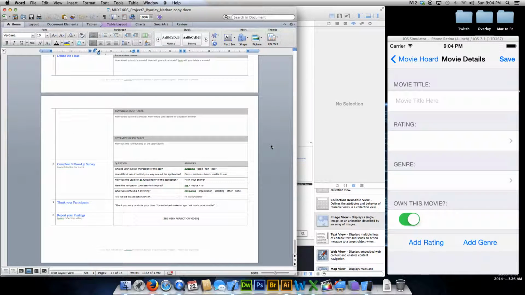Let's see, the questions did change a bit. Some of them I still kept the same because, with the changes that I made, I still want to know what their overall impression of the app is. For example, this is the same question as last week, but I still want to know what their overall impression of the app is.